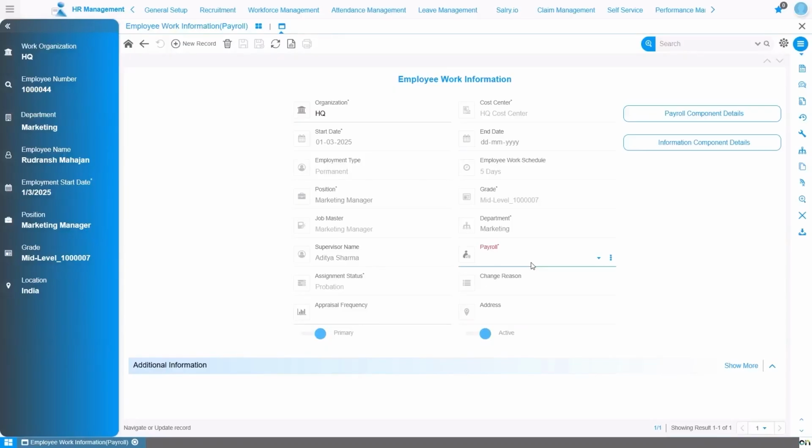So here we are going to add the payroll name. I've selected monthly here and saved the record. Now, on the right side, we have the Action panel. In this panel, we have Generate Element Entry. Basically, this is a process that helps us easily assign the predefined payroll components and leave-related components to a newly joined employee. This way, the user doesn't need to create each record one by one and create multiple records manually.